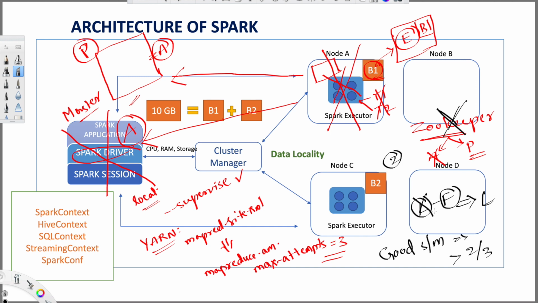So this way, Spark will handle the failure scenarios. And that's it about the architecture of Spark and failure scenarios in Spark.